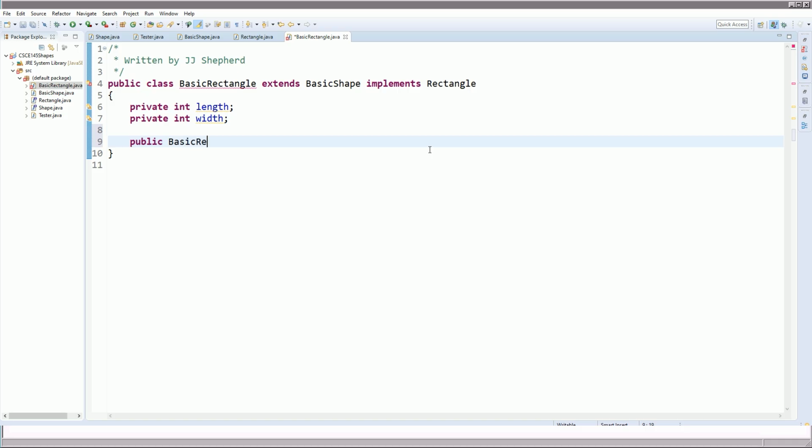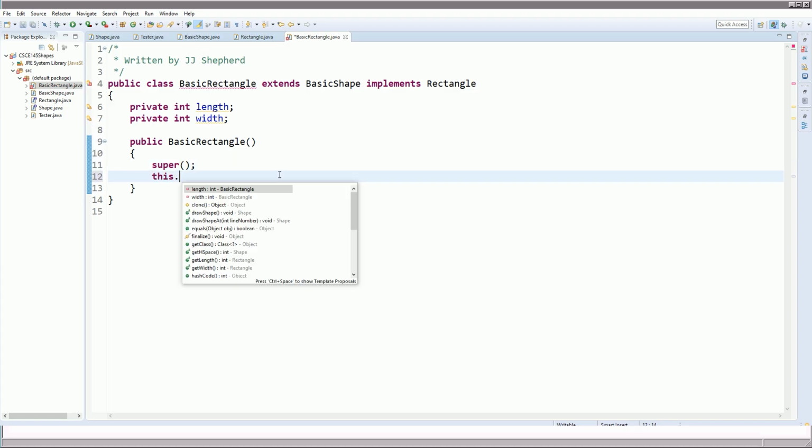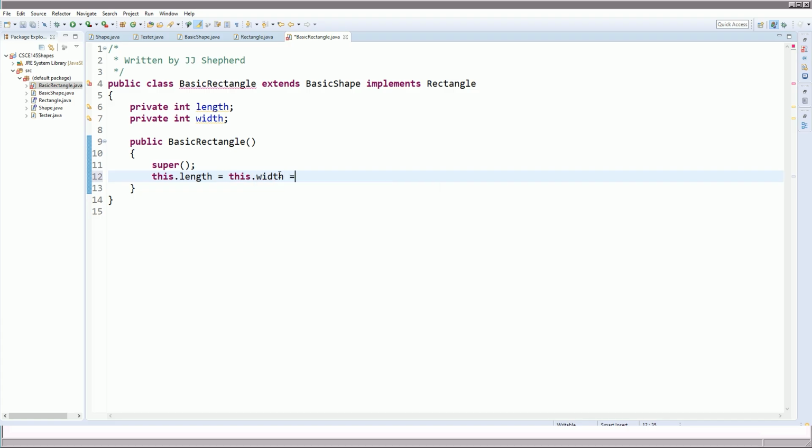Public basic rectangle. Now, as this basic rectangle is a basic shape, we still need to call basic shape's constructor by using super, because the basic shape is the superclass of this subclass. From there, we're going to set this.length is equal to this.width is equal to 1. Now we need to create the parameterized constructor, public basic rectangle.